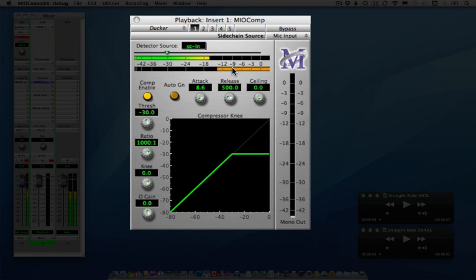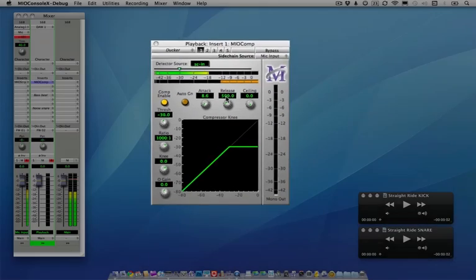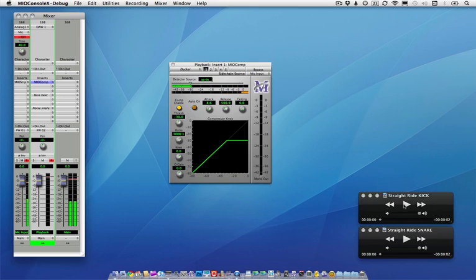By setting the threshold to minus 30 and turning the ratio up to 1,000 to 1, I'm essentially making a ducker. What this is going to do is anytime I talk, this Mio comp is automatically going to turn down the audio on DAW 1. When I finish talking, the audio will fade back up in 500 milliseconds, which is my release time. So let me roll some audio and you can hear this work.